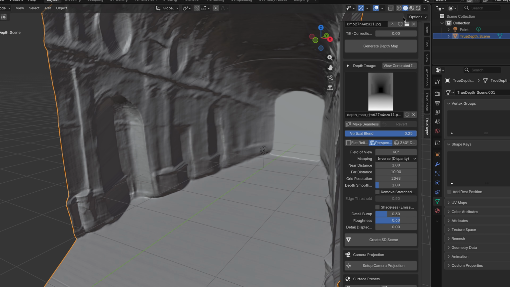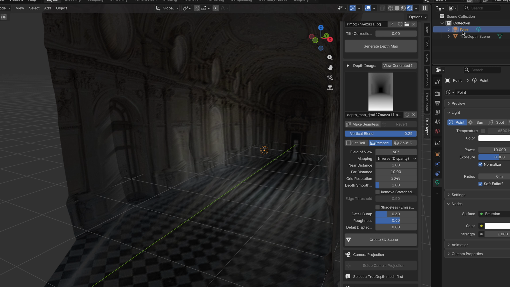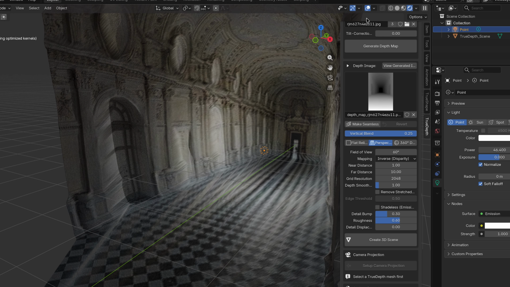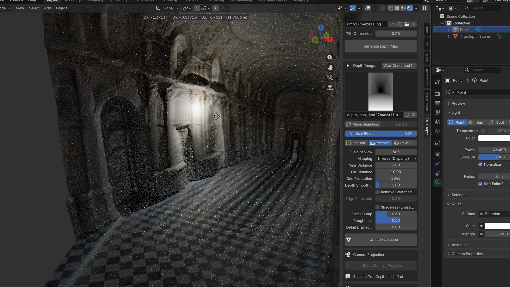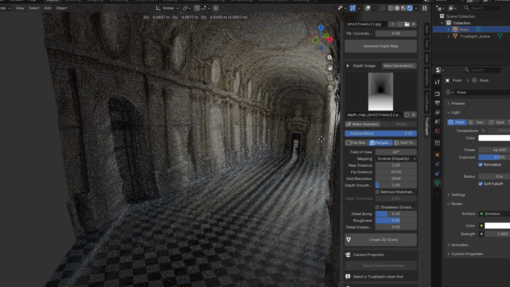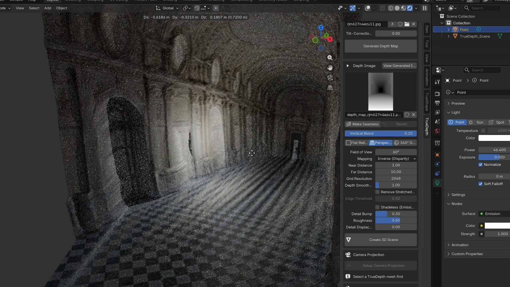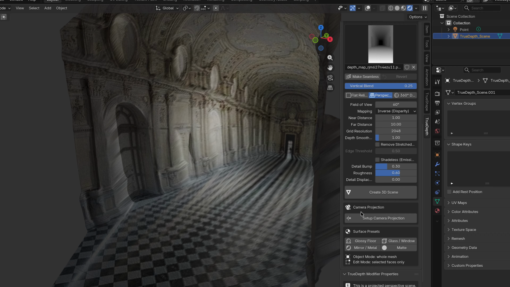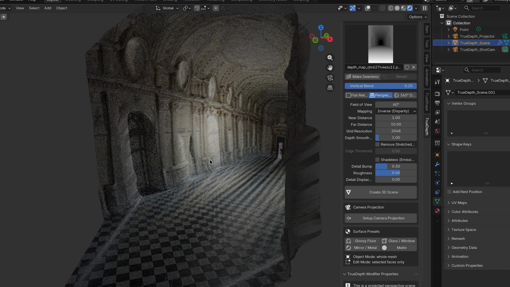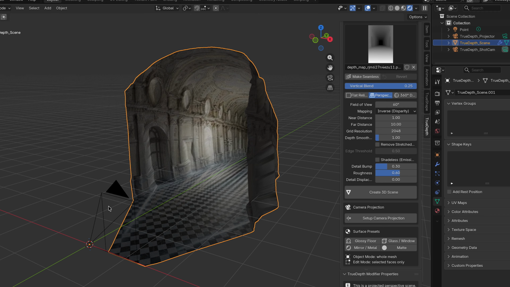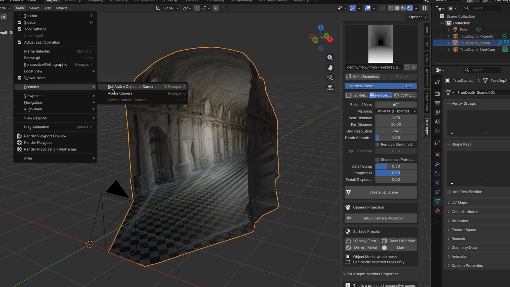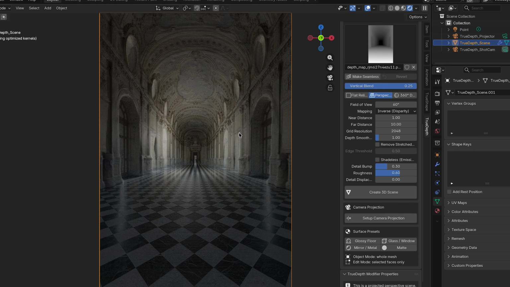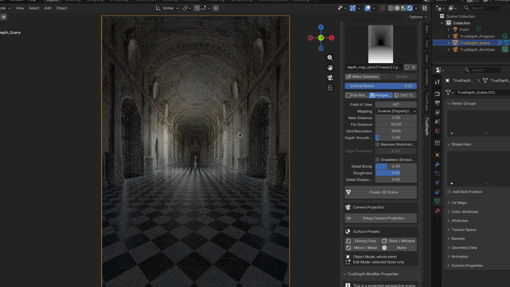So you can see we've got all this detail, and if we go back into the rendered view and turn up this point, you can see that the light actually interacts with the geometry from the image, which is really, really cool. And if you scroll down here, you can actually click on the object and click Setup Camera Projection. And what that's going to do is add a camera right here and project the image exactly. So if we go to View, Cameras, Active Camera, this is what we're looking at. We are looking directly into the 3D model as the 2D image was taken originally.